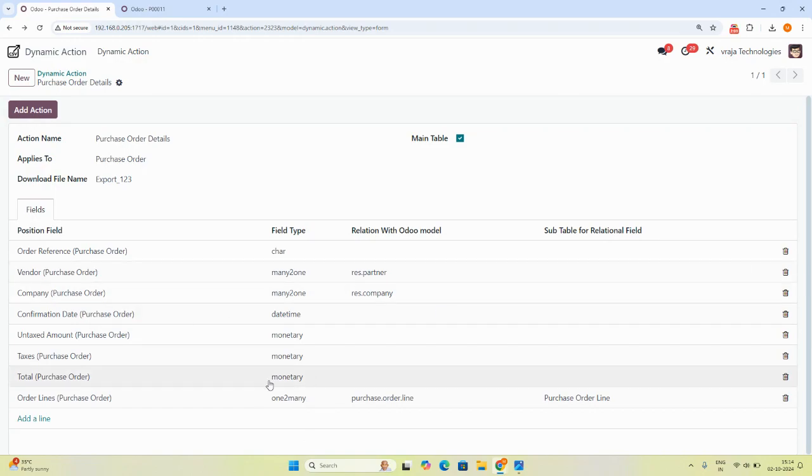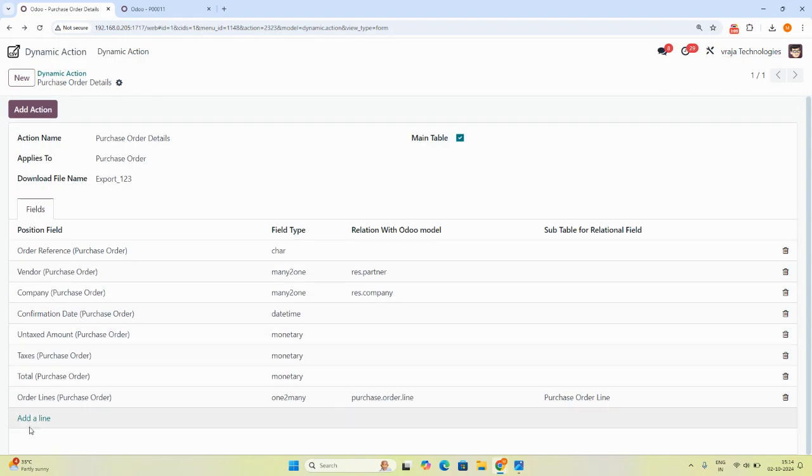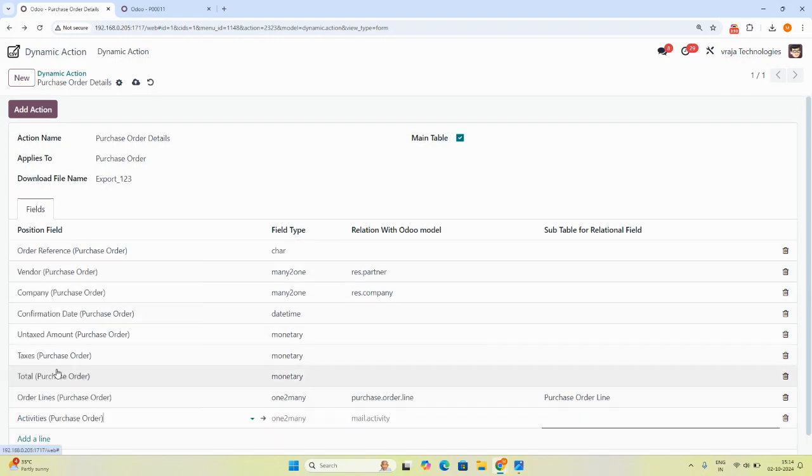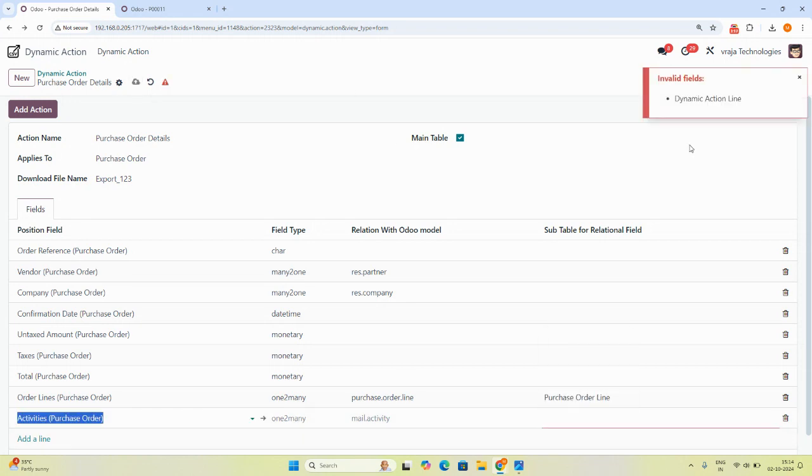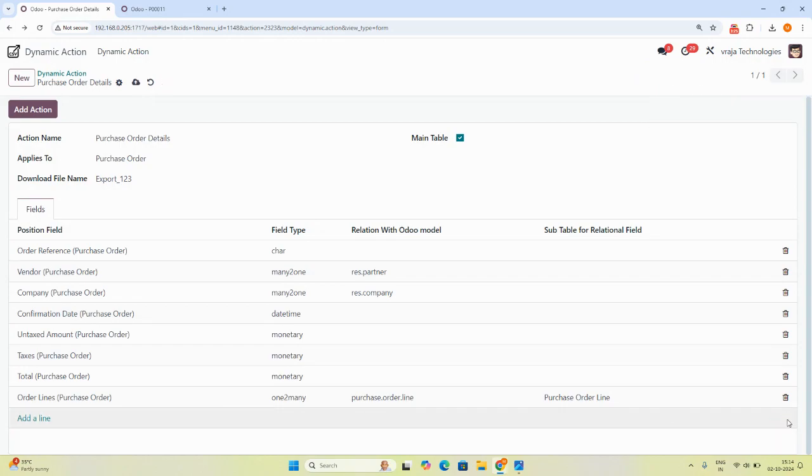Any one-to-many field that will be added in the field section will compulsorily have to have a subtable for the same. So if I'm adding one more one-to-many field, and if I don't add any subtable and try to save it, it might not be able to save because it will give an error. So every one-to-many field will have a subtable to be mentioned compulsorily. So let's delete it for now and save it again.